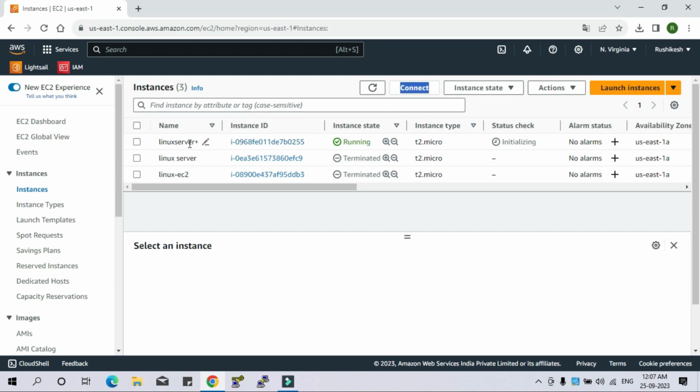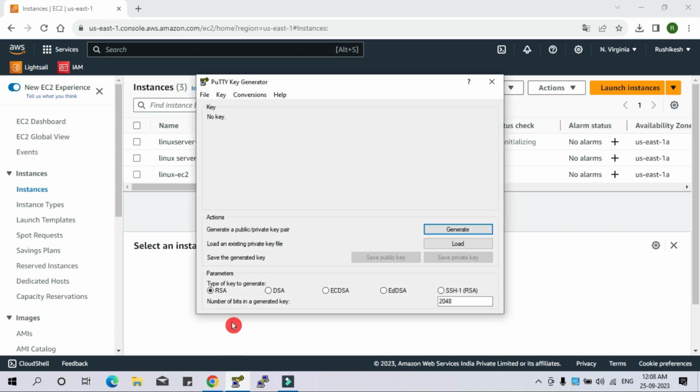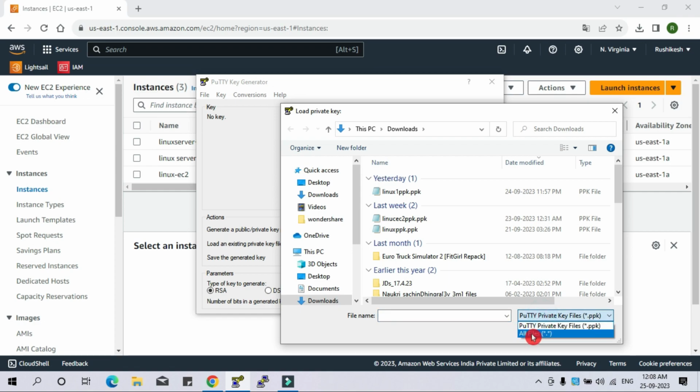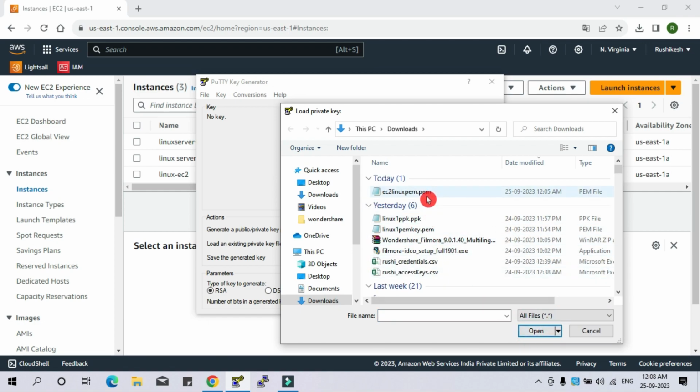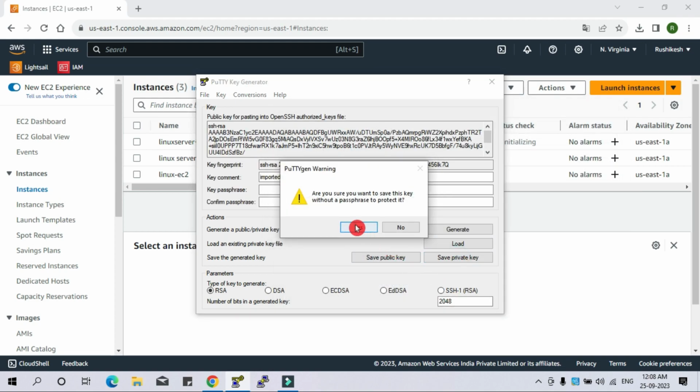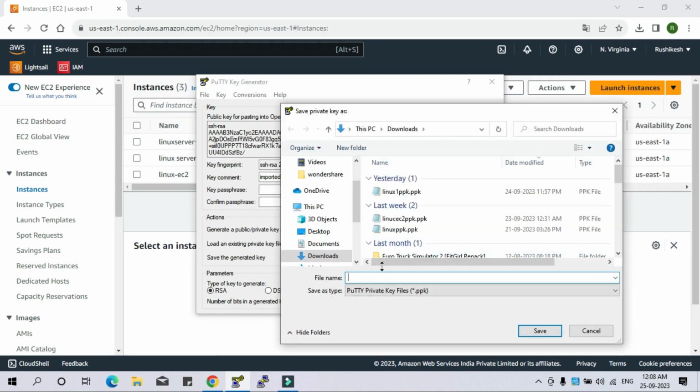Before logging in to this Linux server, we need to make a PPK key from the PEM key. Just open the PuTTY key generator. Click on load. Select all files from here and just select our PEM key here. Just click on OK. Just click on save private key. Yes. Give the name to the PPK key, ec2 Linux PPK. Just save it.